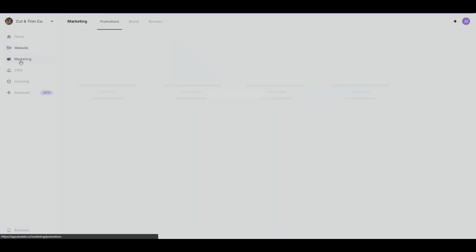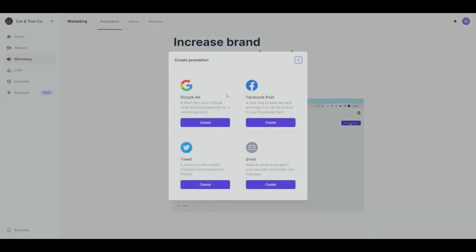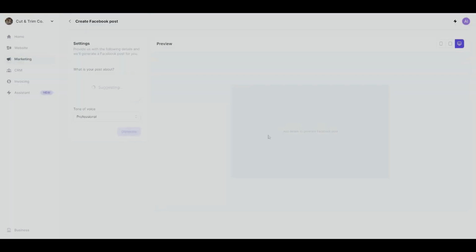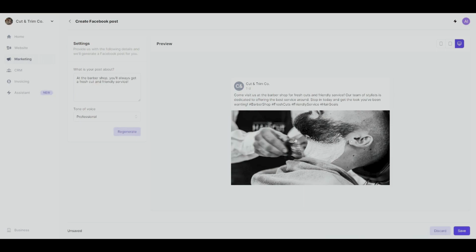If we take a look at marketing, we can create promotions specifically for Google Ads, Facebook posts, tweets, or an email. If I click create on this, you can see it's already generated what kind of post it should be about. So it's about a barbershop. Let's try this. Now Durable AI will create the copywriting for all of this, and as you can see, this is already a really good ad for Facebook. There's not a lot of thinking on our side. We can use the power of AI to generate and automate all of this.